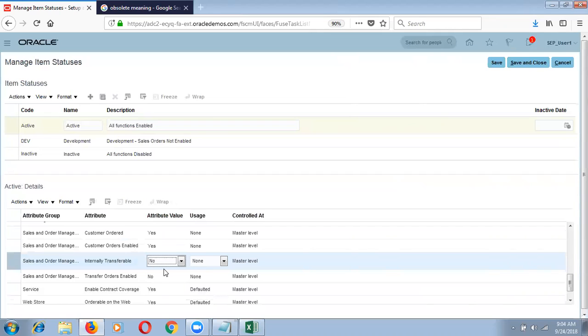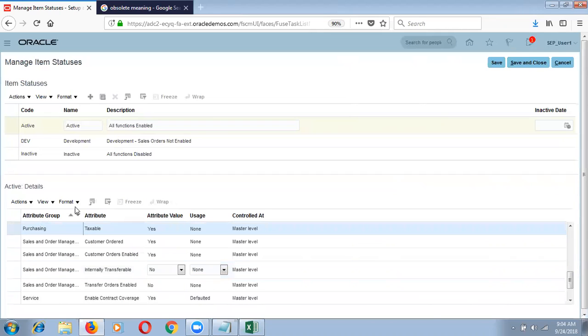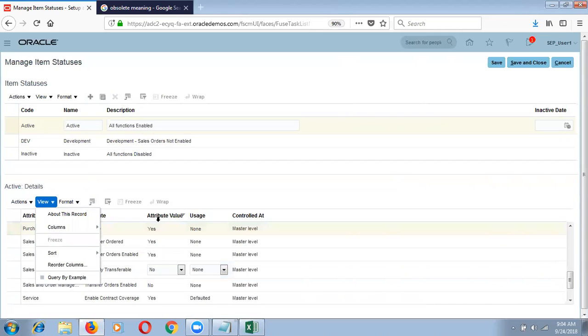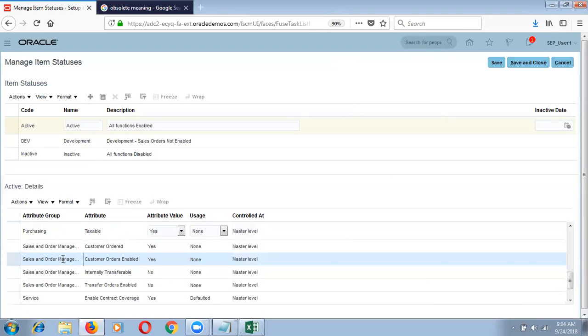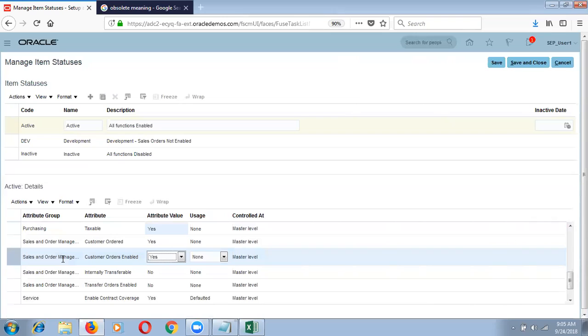Okay. And you cannot bring a new item attribute into these attributes. You can only export to Excel, or else update the attribute values, but you cannot bring a new item attribute in as a status attribute, or remove an existing item attribute from the status attributes, because Oracle decided what status attributes we have. So Oracle decides this functionality, not us.